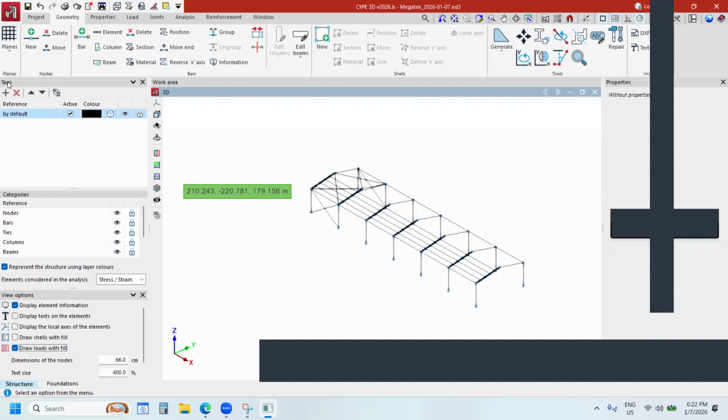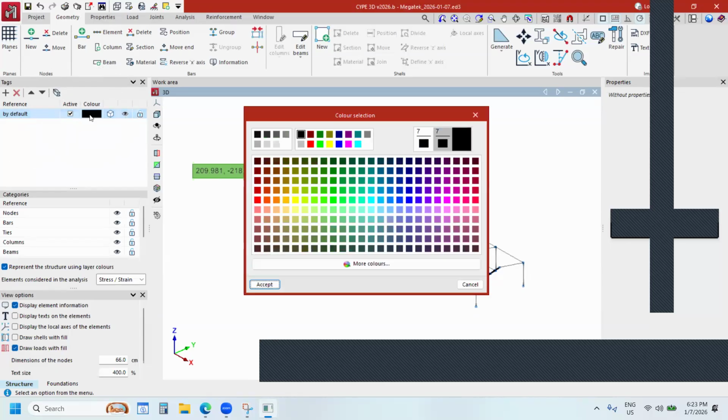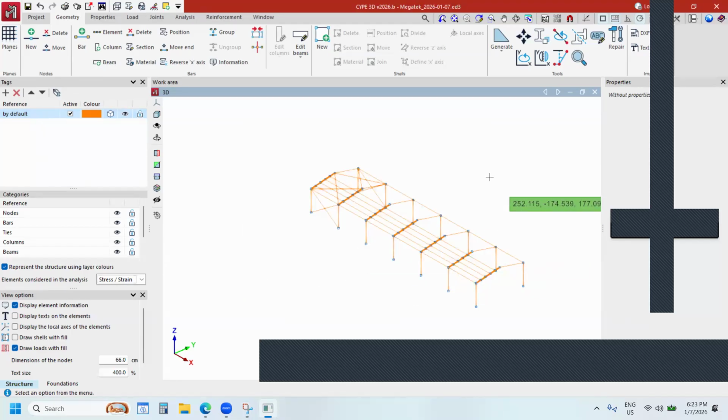Sometimes you need to isolate some part of the structure. Maybe you want to hide or show some part of the structure, or see the 3D view of a portion of the structure using the layer manager. You can do the same thing here inside 3D. As you can see, by default we have the default tag, and the color is black. If I click on the color and change it to, for example, orange, you see everything just turns orange.